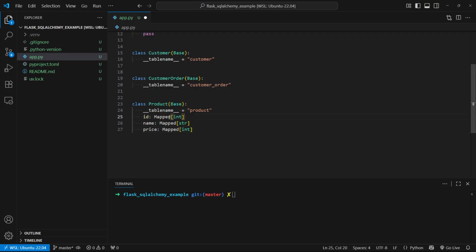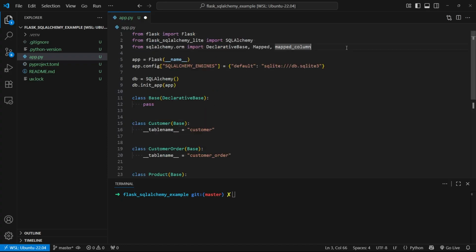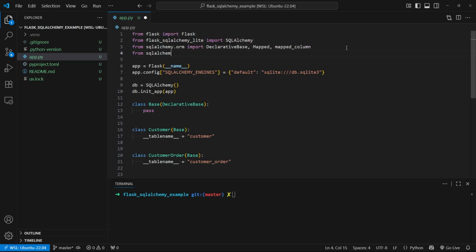In addition to passing the type for the column, I can also pass in extra information, and that's where the mapped_column function comes into play. So mapped_column, and inside of here, the ID is going to be the primary key. So I can just say primary_key equals True. For the name, I can say how many characters the name can be. So I can say String(50), and I just need to import String, which comes from SQLAlchemy. So from sqlalchemy import String.